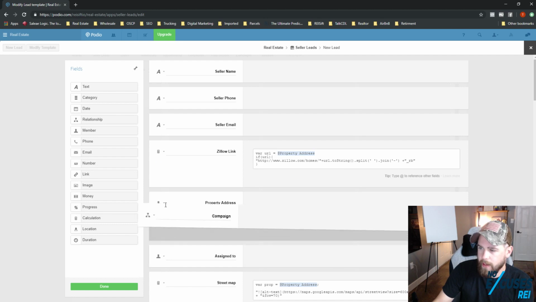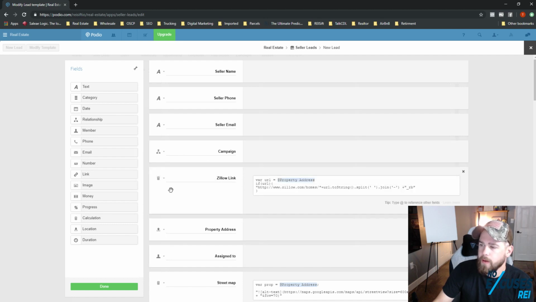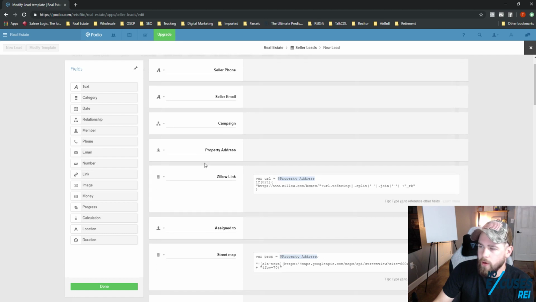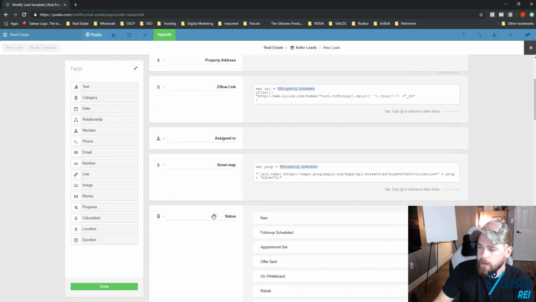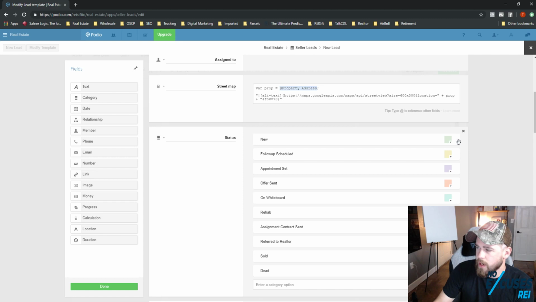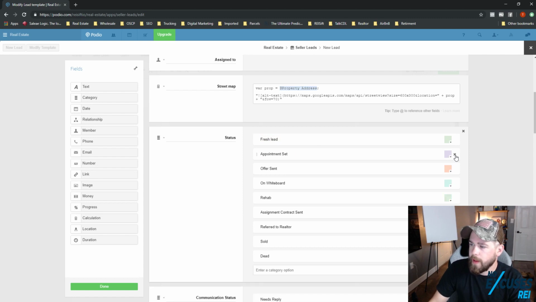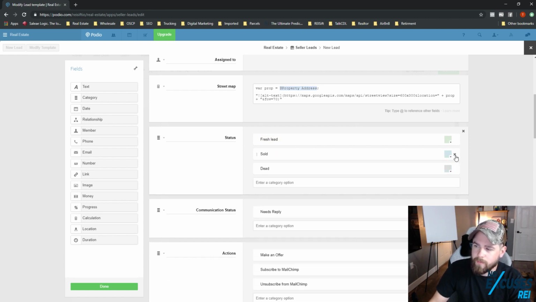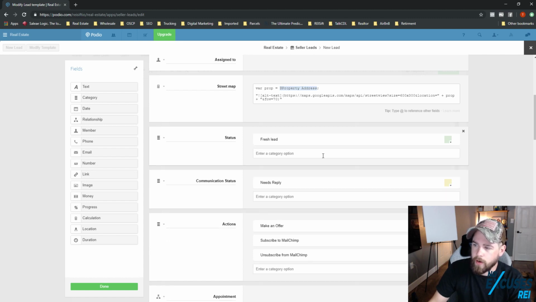I like having a campaign higher. Zillow link, I like lower. I like having that part of its own thing. Campaign status. We're going to just remove some of these. I'm going to call this a fresh lead. I'm going to remove that. Remove that. Remove that. Remove that. Remove that. I'm just going to delete everything out of here. We're going to start fresh.